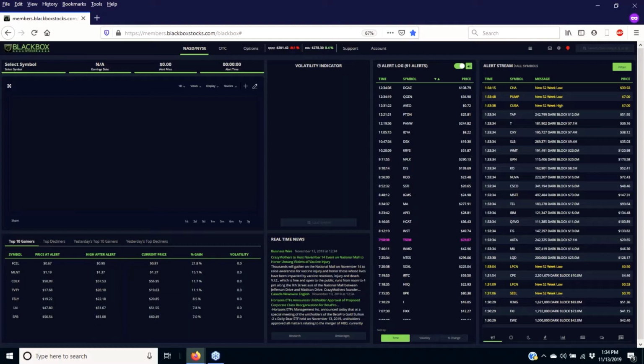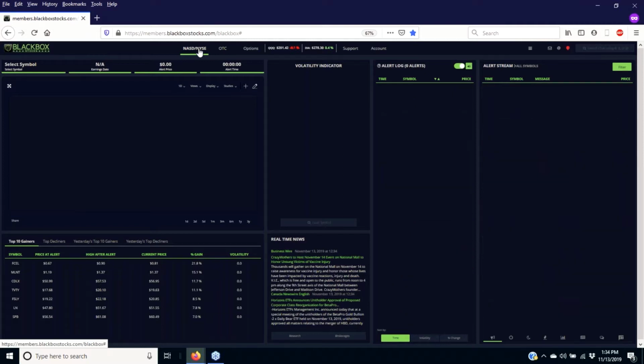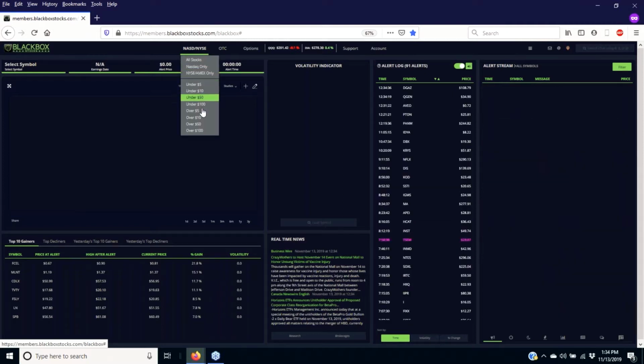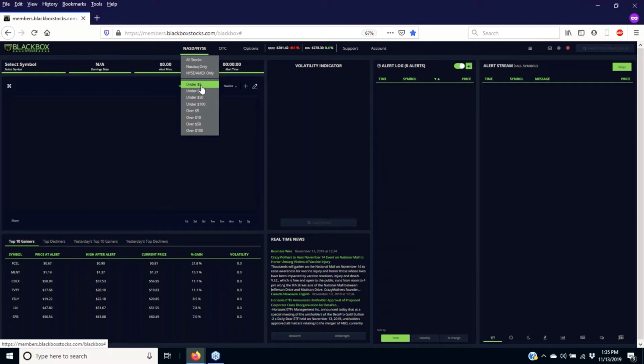Now, when I'm watching over the alert stream, listen, sometimes I like to trade those lower price point stocks. You can actually configure the entire website to only show you the price points that you are interested in trading in. The way you do it is you simply hover right over this symbol right here, and what's going to pop up is a list of price points. If you only like to trade blue chips, you could click over $100.